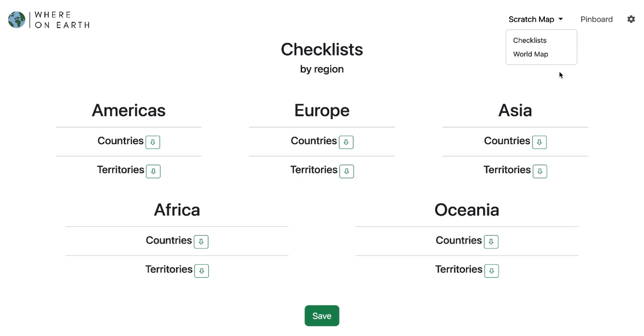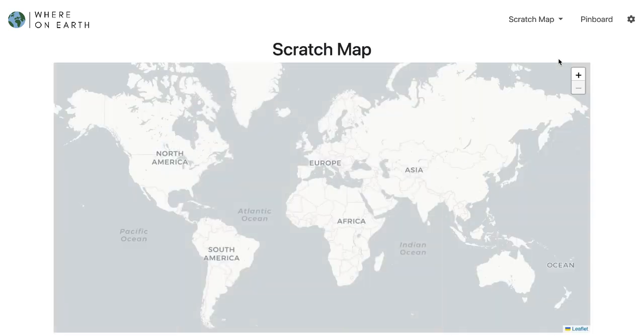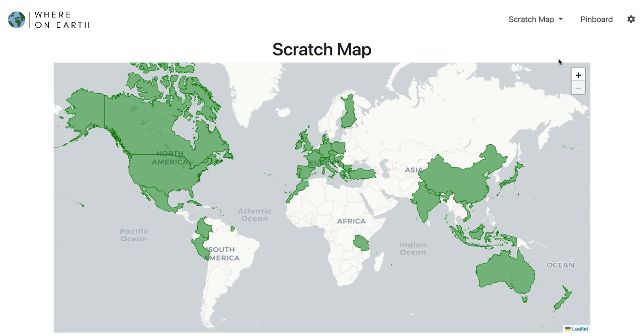The World Map page visualizes the checklists page by creating a digital scratch map. This pulls data from the updated SQL database and adds overlays from a GeoJSON file.